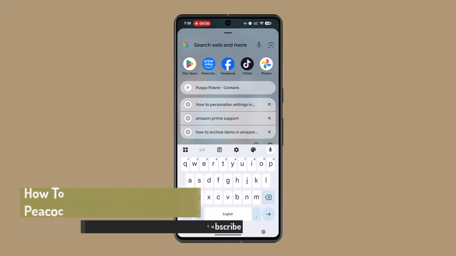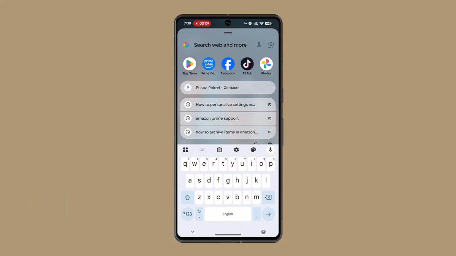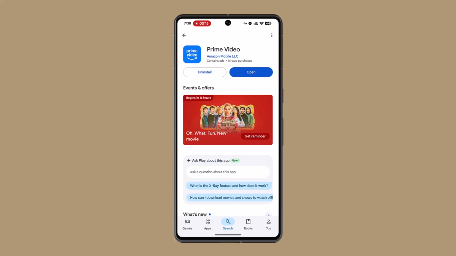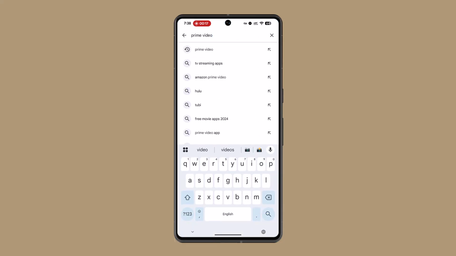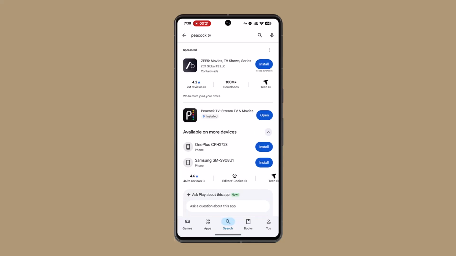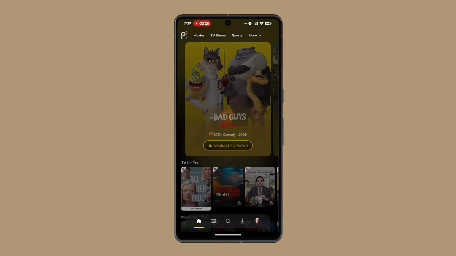In this video, I'm going to show you the procedure to create an account on Peacock. So to create an account on Peacock TV, you first of all need to open up your app store and install it. So type in Peacock on the search bar and install the app. Once the application is updated to the latest version, what you want to do is click on the open button and start creating your account.